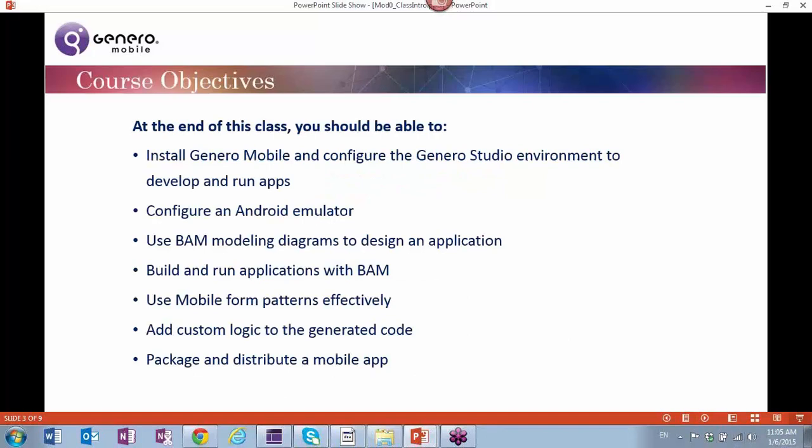So the course objectives are here. By the end of this class, you should be able to install Genero Mobile, that's our lab for today, and configure the Genero Studio environment to develop and run mobile apps. Now Genero Studio comes with Genero Mobile. That's our IDE for Genero Mobile, so it has all kinds of components and tools available to help you with the development process. And I'll give you a short tour of Genero Mobile and Genero Studio later on today.